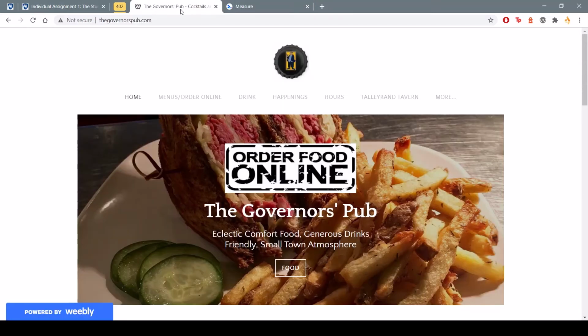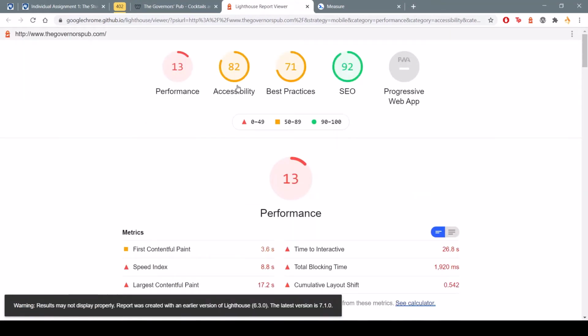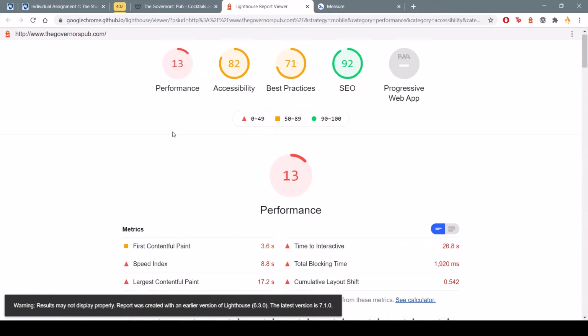So once we have the extension installed, we can go find our website. For today's example, I'm using the Governor's Pub. And it's a website for a restaurant that I like to go to. And if we click the Lighthouse button here, we can generate a report. And that'll take just a second to load. All right, so we can see our results here.